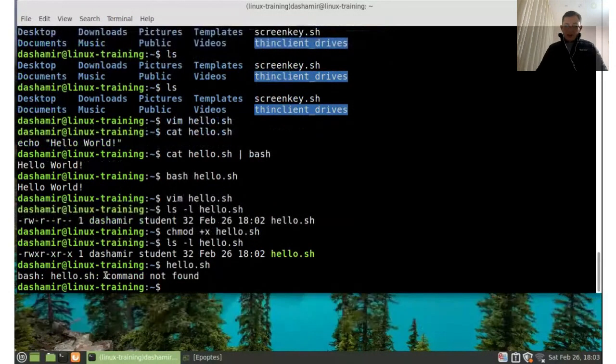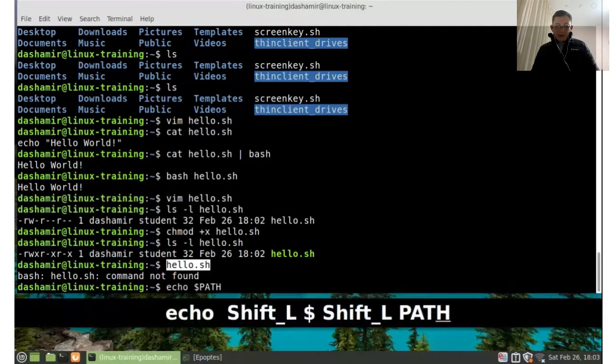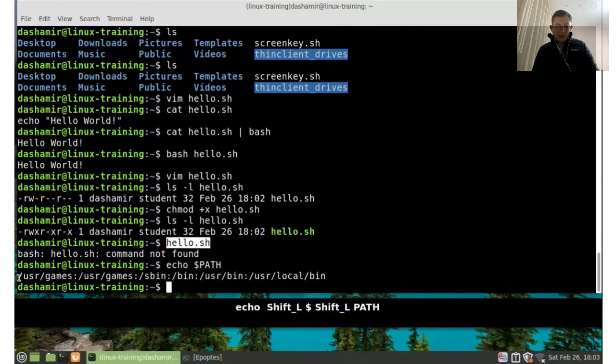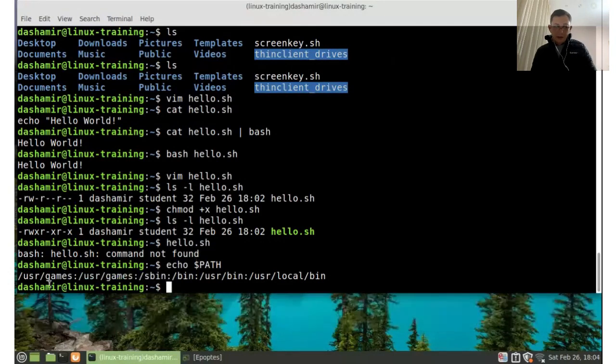What is going on? When we give some command to the shell, it looks for this command at certain paths, and these paths are listed in the environment variable PATH. In this variable there are some directories separated by colons, and the shell looks at each of them for the command that we are typing. In this case, it cannot find it in any of these directories, and so the error message: command not found.